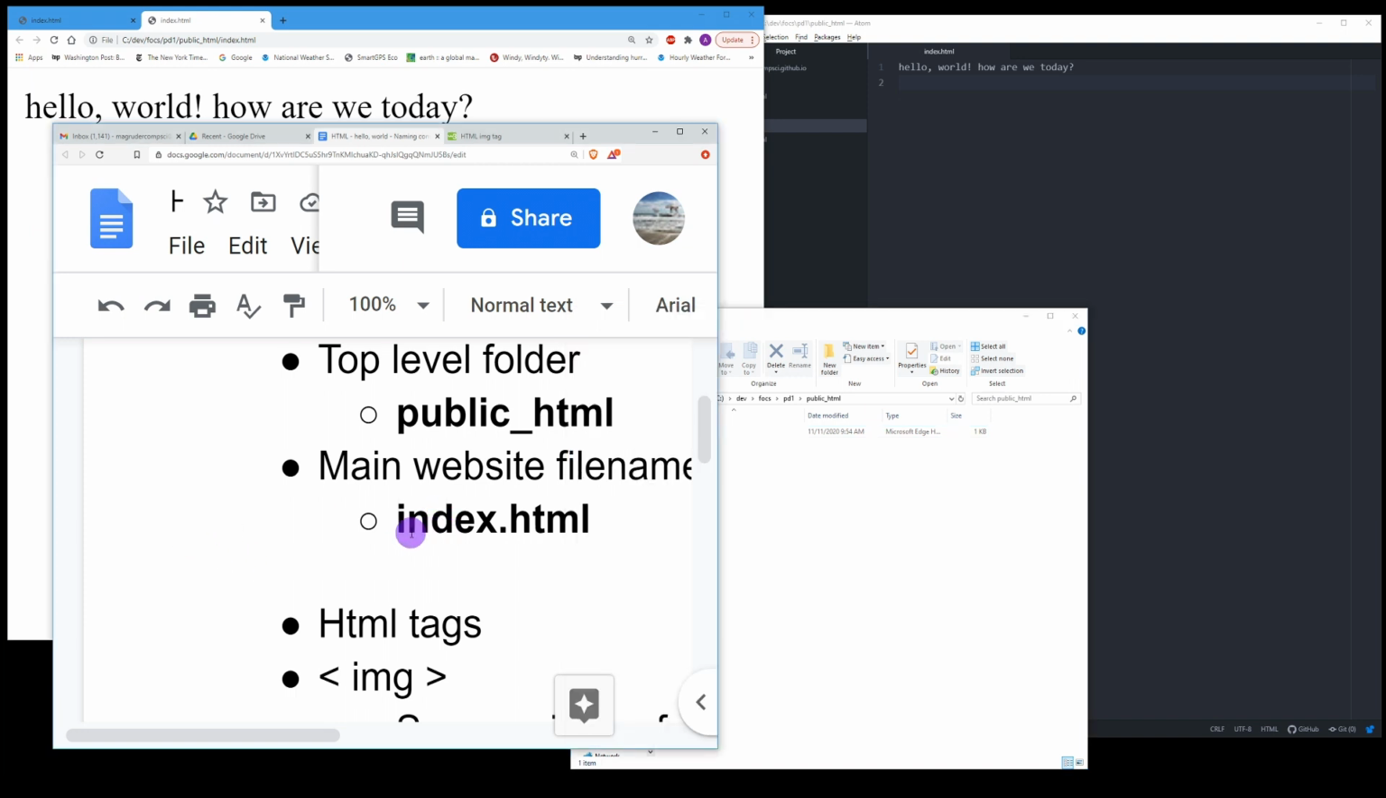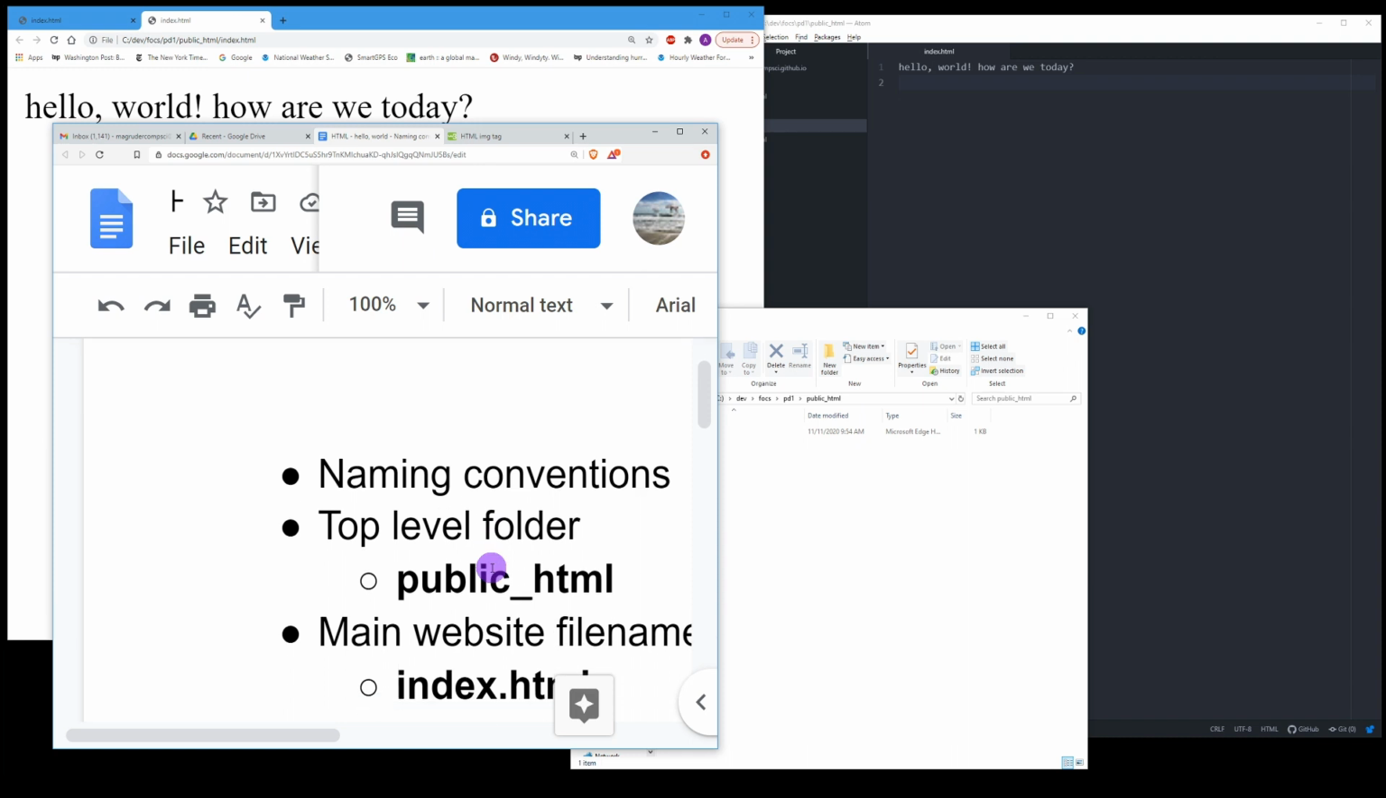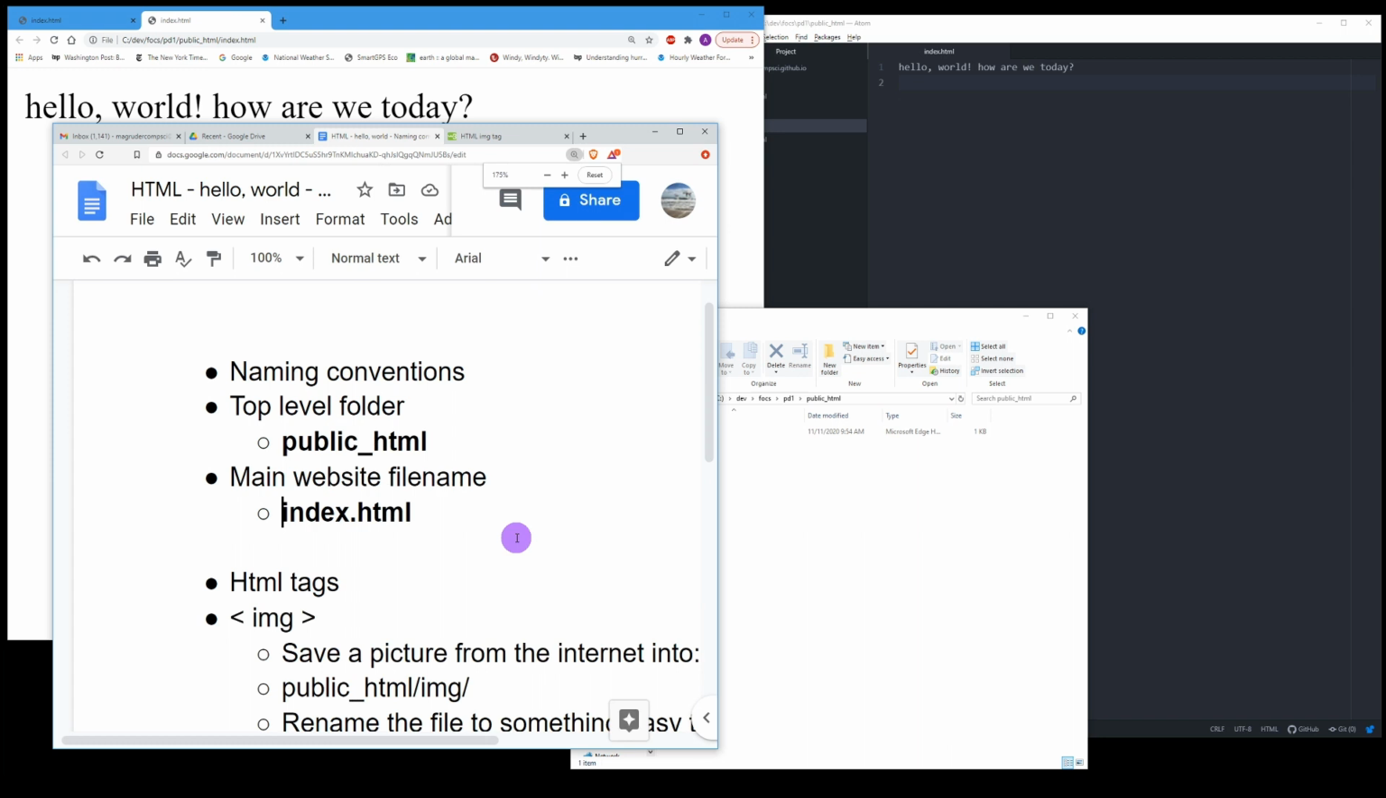But yes, no, index is the file name. Not another folder. No, that's like my notes for class. Don't worry about that too much yet. Is that where you're at? Because that's what we're getting into.